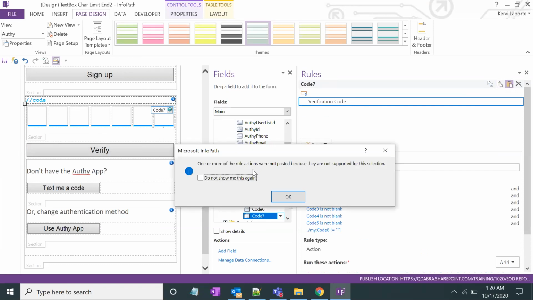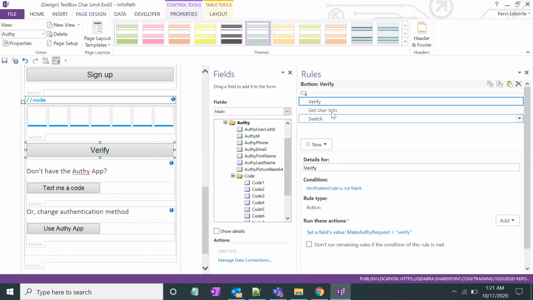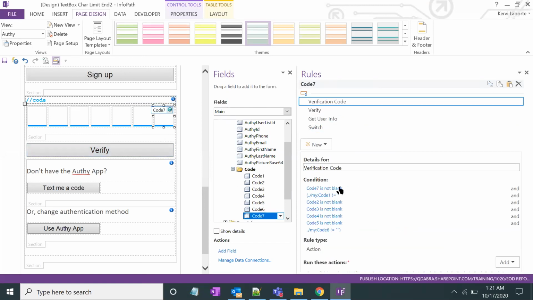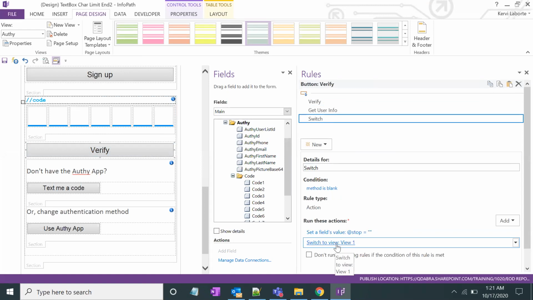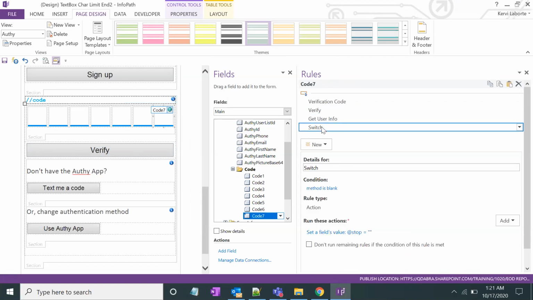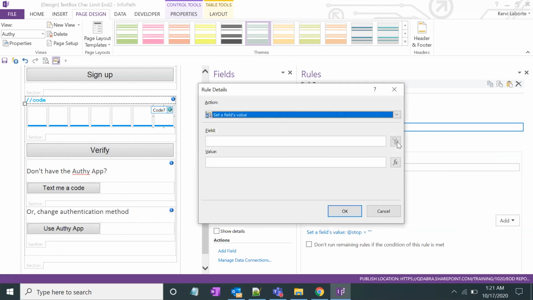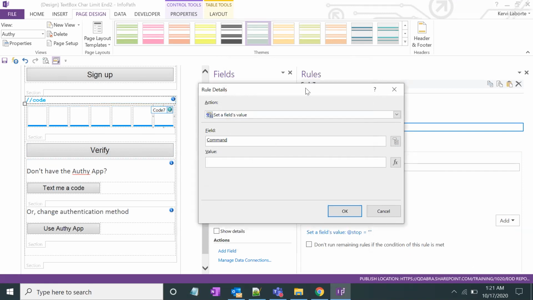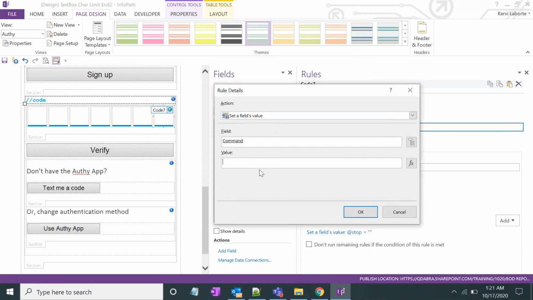And it's saying that one or more of the rule actions were not pasted because they are not supported for this selection. So I'm assuming that the rule that was not copied is this one, the switch to view. So I guess this is not supported. The switch to view action in InfoPath is not supported when you add it to a text box. So I guess what we can do is replace that with a workaround that we have in QRules, which is the set default view command. That's basically our alternative for the switch to view feature in InfoPath. So let me just use that command instead because InfoPath doesn't allow us to add that switch to view action in the text box.